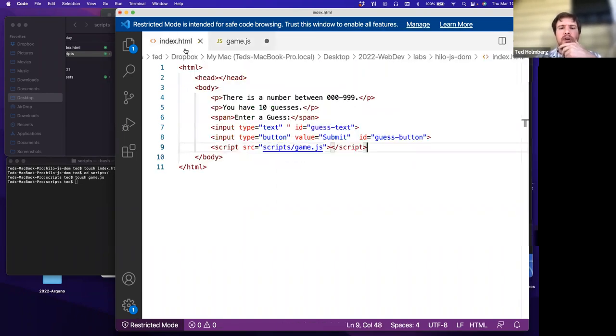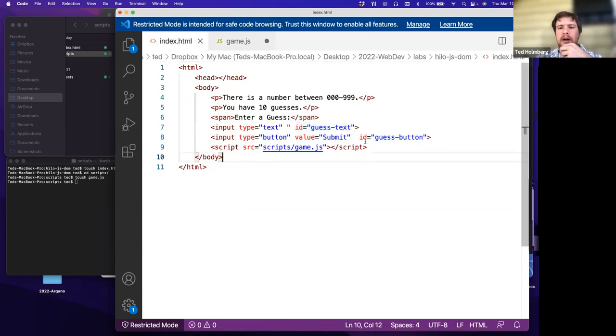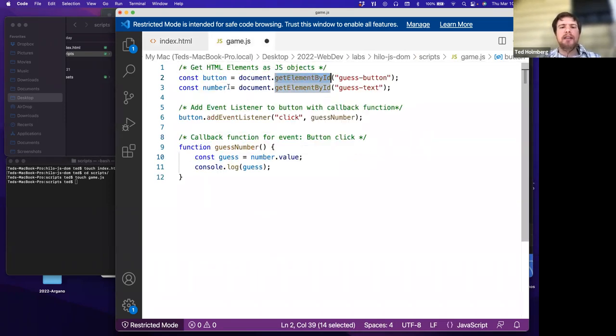What it's going to do is search the entirety of our HTML contents, the tree of the HTML, and navigate until it finds an element with the appropriate ID. So if the ID it's looking for is guess button, it's going to return this element, and then we can save that element as a variable in here.